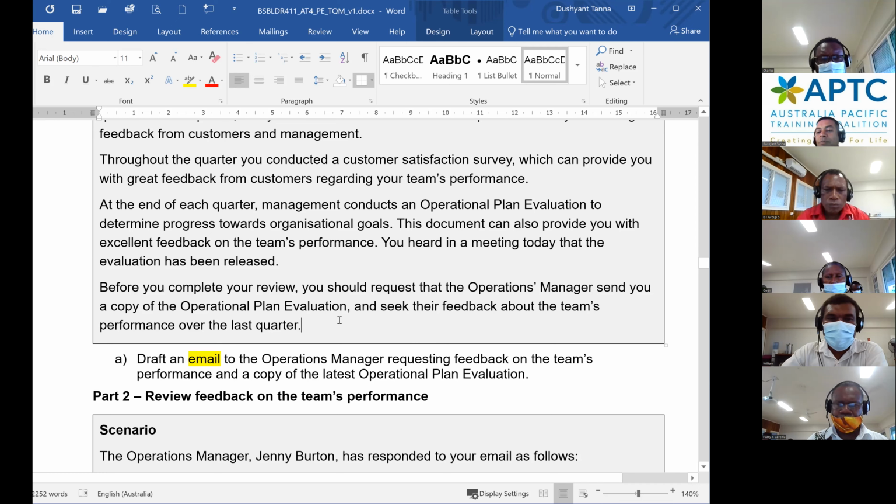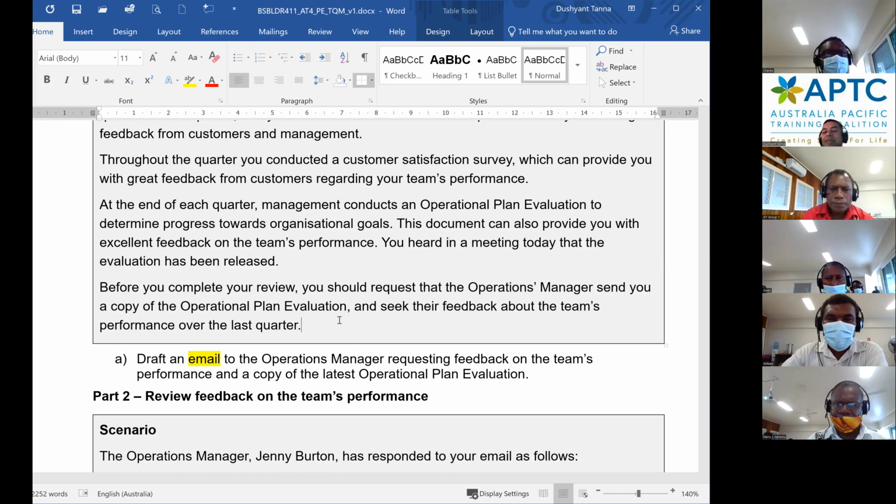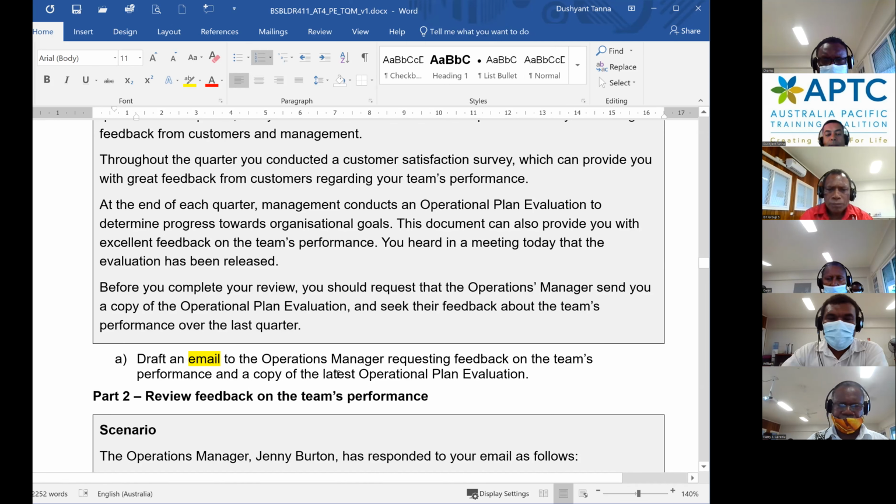So if you are asking someone, how do you ask them to send you? Either via a meeting or knock on the door. Hey, sir, can you give us a copy? Or the best formal way is an email. You send them an email, isn't it? So that's what we are doing. Draft an email to the manager, operation manager, requesting feedback on the team's performance and a copy of the latest operation plan evaluation.